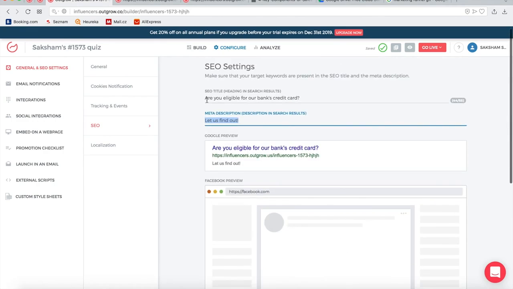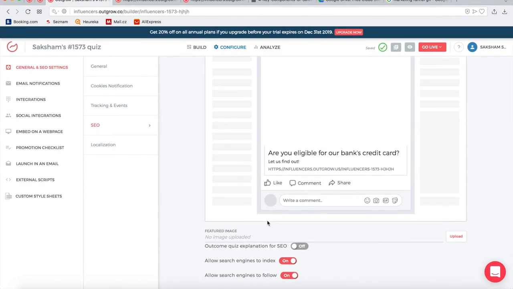So do give this a certain amount of time, and always allow search engines to index and follow if you are making this quiz for the public, so that your quiz does rise up in the ranks in Google and other search engines.